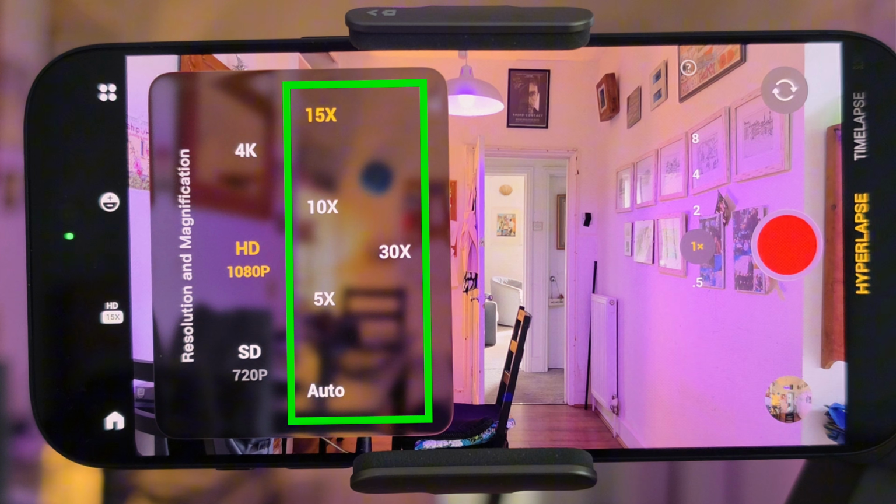If you choose the lower numbers, you're going to get a slower, more watchable hyperlapse. And if you choose a higher number, you're going to cover more distance, but in less time. And it can feel a little bit frantic. It's up to you though. It just depends on the style you're going for, really.